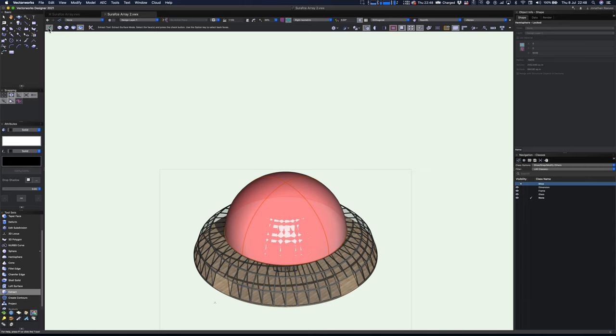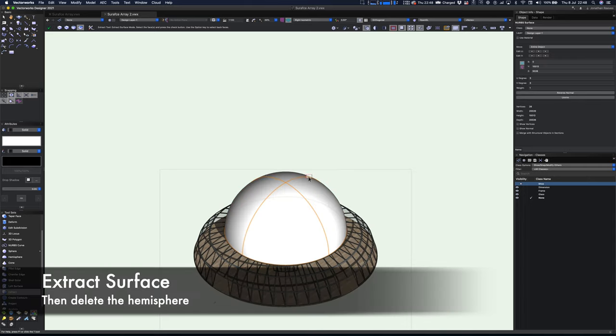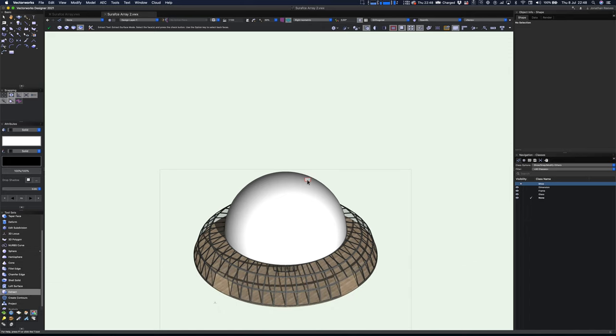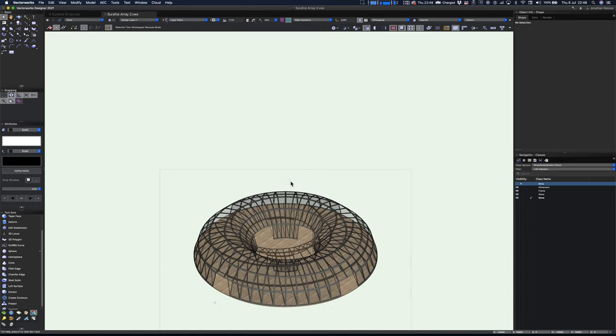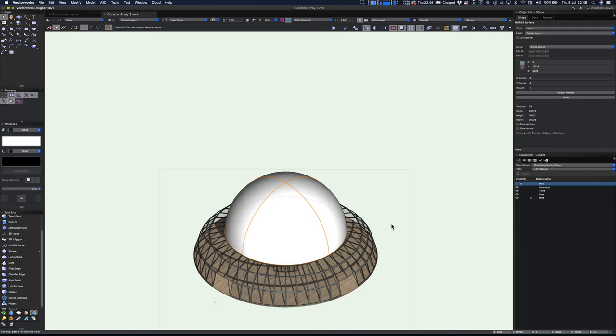We're going to extract the surface. This time I don't need to keep the base surface, so I'm just going to click and cut, delete the underlying hemisphere, if you like. And then we'll just paste in place the NURBS extracted surface that we've created.